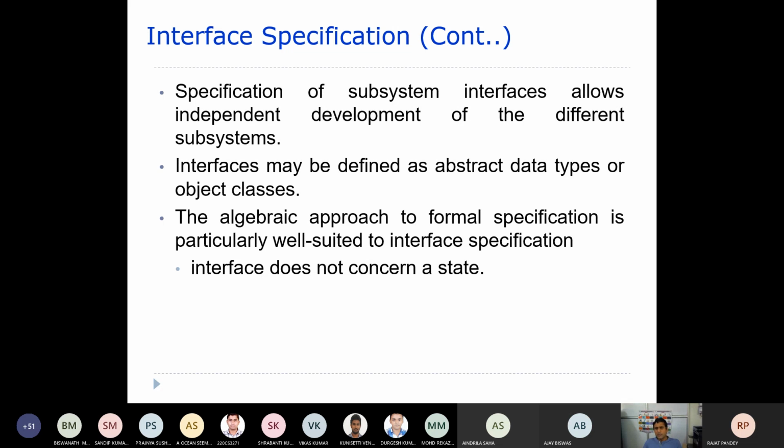Interfaces may be defined as abstract data types or object classes. Usually we define these interfaces as an abstract data type. With an abstract data type, you do not specify any of the internal details. What you specify is what operations it has, its name, what it is going to return, and what parameters it is going to take.